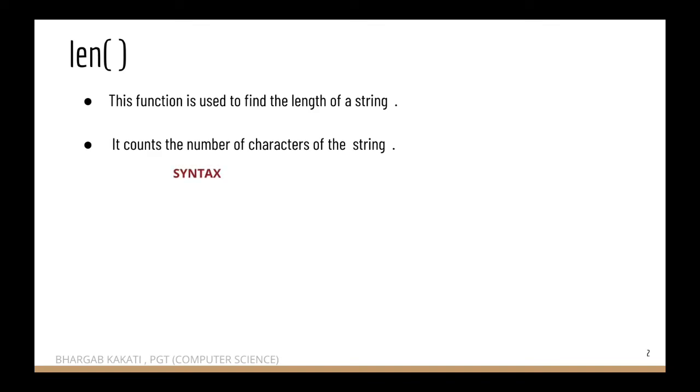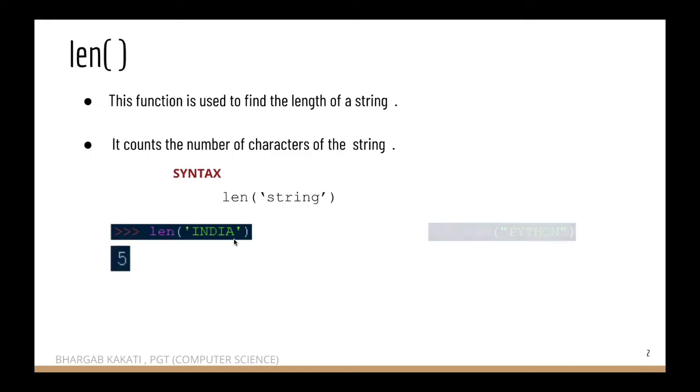Let's take you through the syntax. The syntax goes as follows. We need to write len, and then within the first bracket we need to enclose the string for which we want to find out the length. For example, if I write len("India"), how many characters are there in the string India? 1, 2, 3, 4, 5. So the result will be displayed as 5. Second example, if I write len("Python"), Python has 6 characters, so the result will be 6.